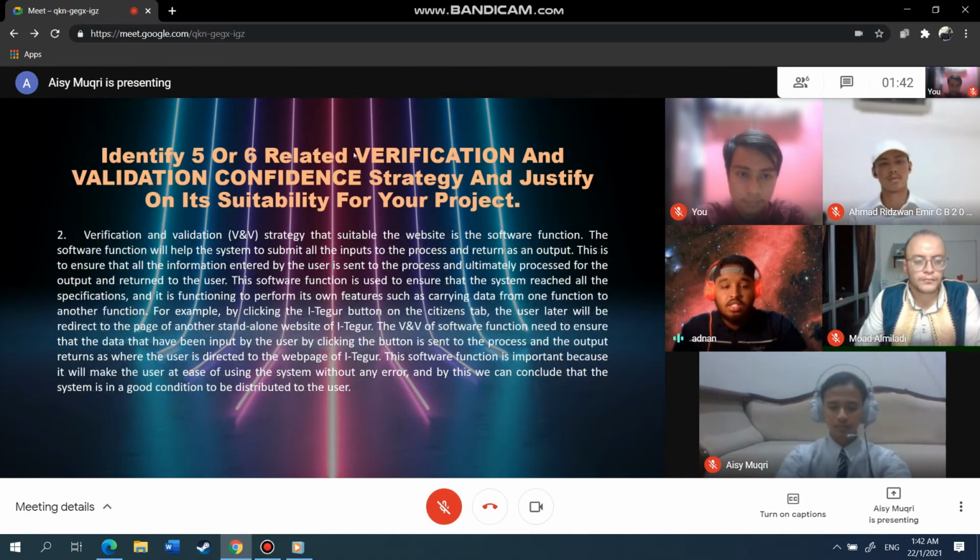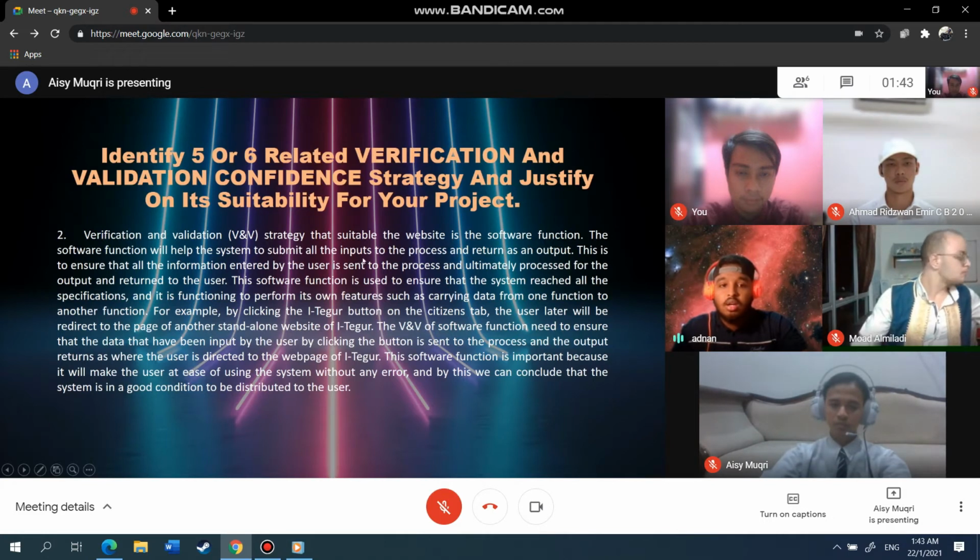The second point is that the verification and validation strategy suitable for the website is a software function, and as we know, the software function will help the system to submit all the inputs to the process and return them as an output. Next.